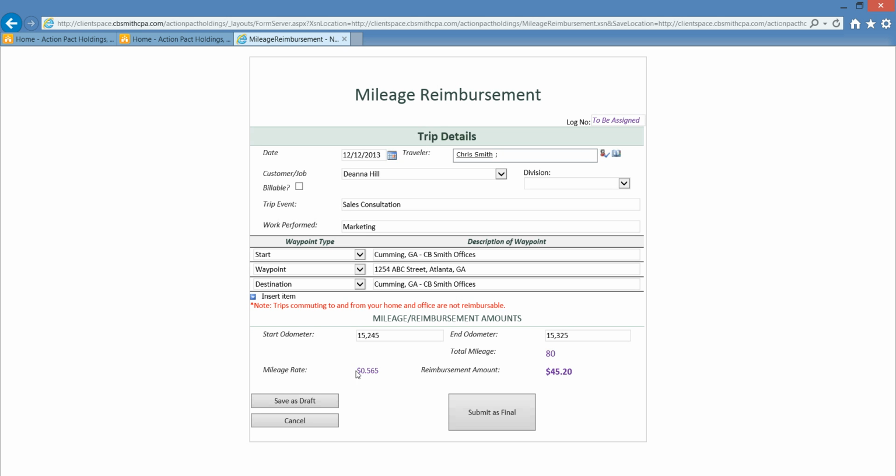The mileage rate is hard-coded into this form. It is currently based off of the federal reimbursement rate. And the company will, from time to time, change this rate, but it's not a rate that you can change on this form. If you feel the rate is incorrect, please be sure to contact your manager, and they will notify the appropriate folks on our end so that we can make that change. And of course, it calculates the reimbursement amount based off the mileage rate.